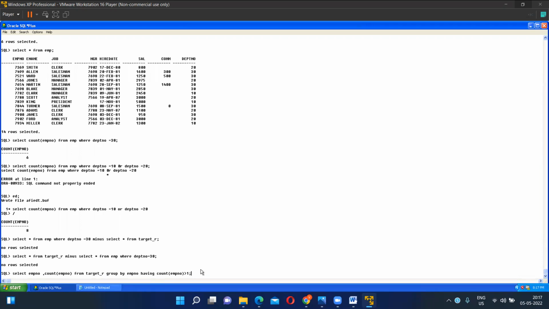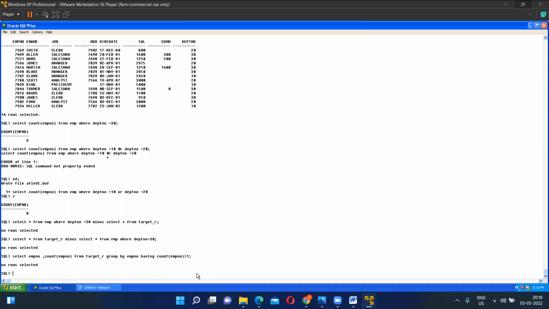Do you understand? This is called a duplicate query. I am using this 100 times. This is a column. I want the count, and then from this table, group by employee number. And this count should not be greater than 1. Yes or no, guys? So what will be the output? No rows selected. Yes or no, guys?